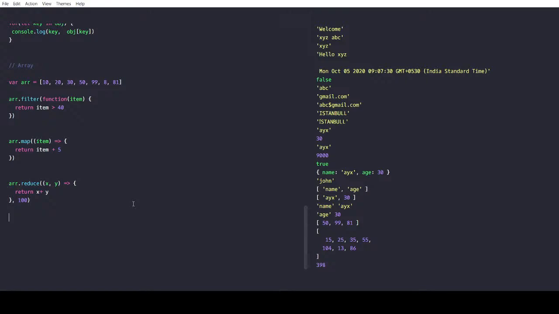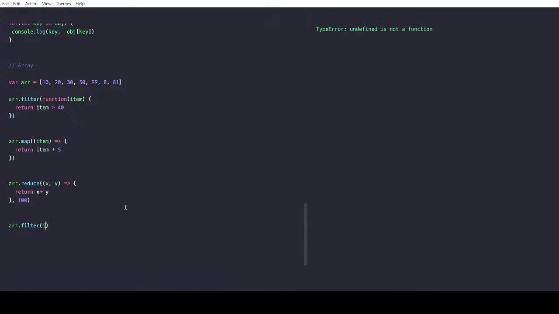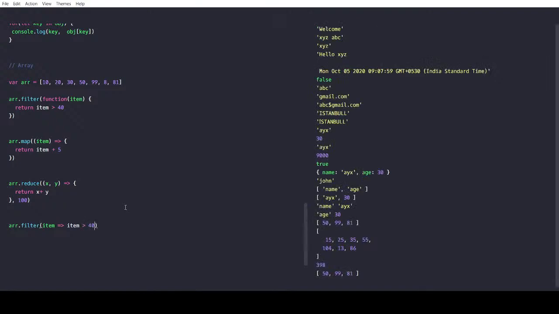And one more thing, these functions are used for chaining. Basically, the output of one function can be used as the input of another function. Take an example over here. Suppose I have filter, as we did over here, so I will say item whose value is greater than 40, as we did on the top.